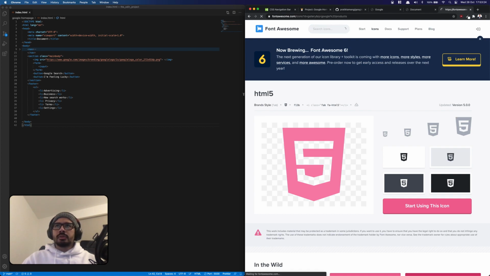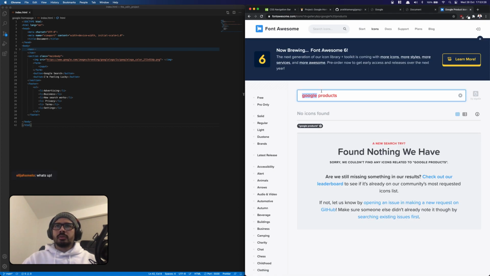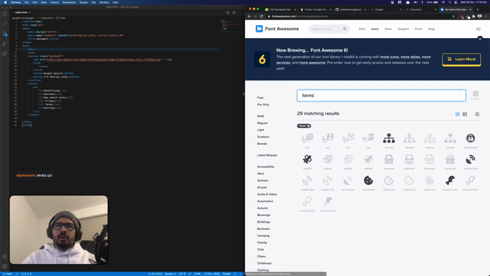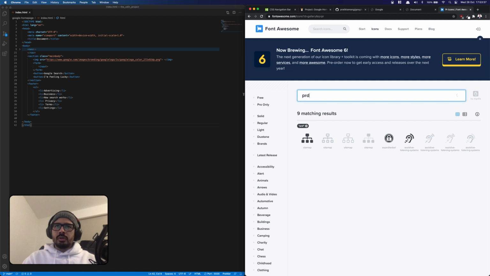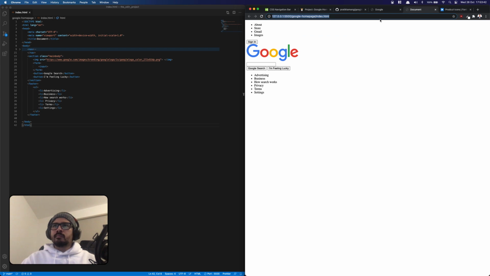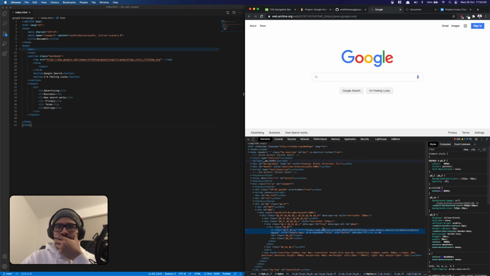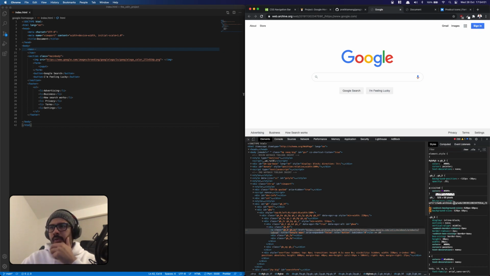Google products. Don't think we're going to get anything for Google. Yeah, that's not what we want. Items, products. Okay, none of that helps. So let's see if it's just an image that we can use. Google Apps, background image URL. There we go. What is that?